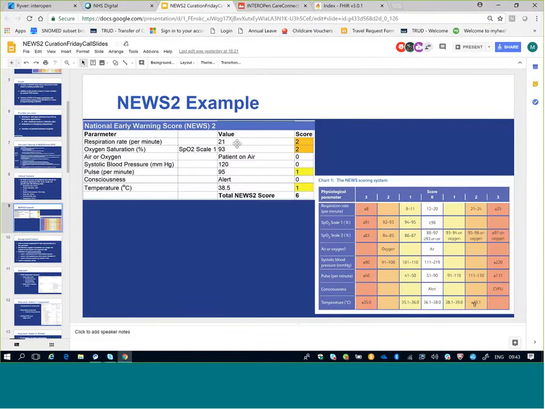So respiration rate is 21. You go to the chart, the value 21 to 24. That's a score of 2. Oxygen saturation, we are using SpO2 scale 1, is 93%. And you go to 93%, which is in the 92 to 93 band, you get a score of 2. Is the patient on air or oxygen? The patient's on air, which is a score of 0.